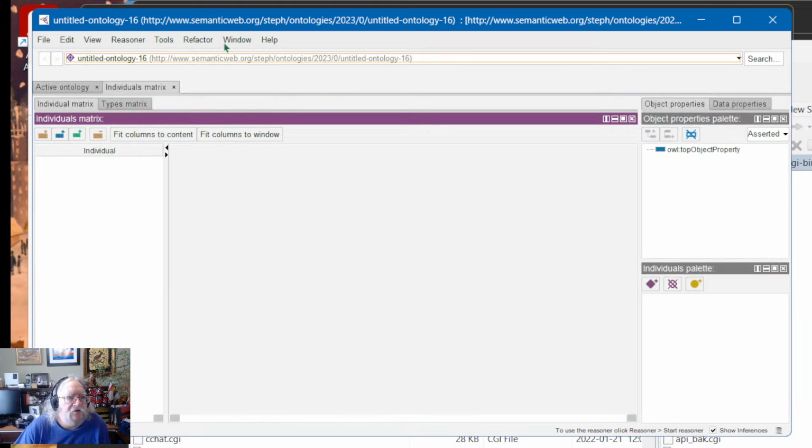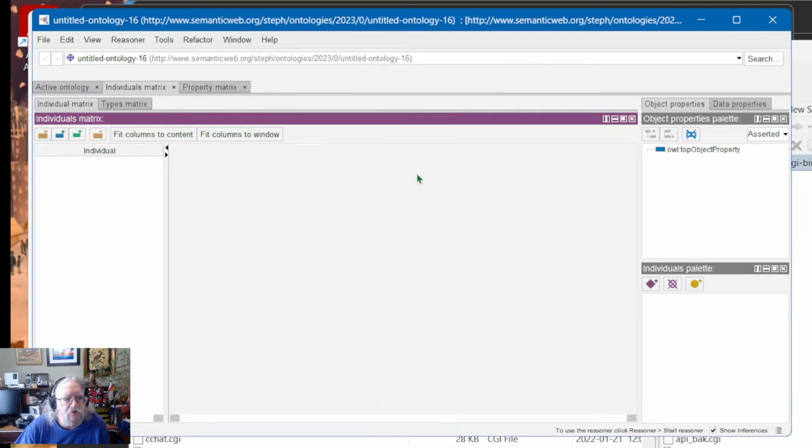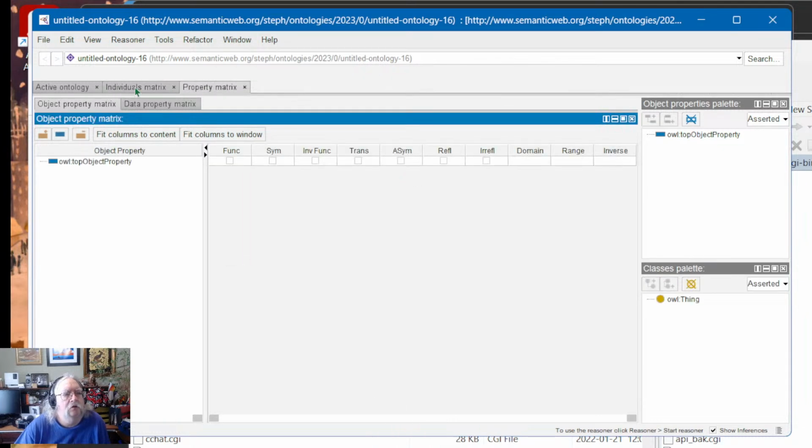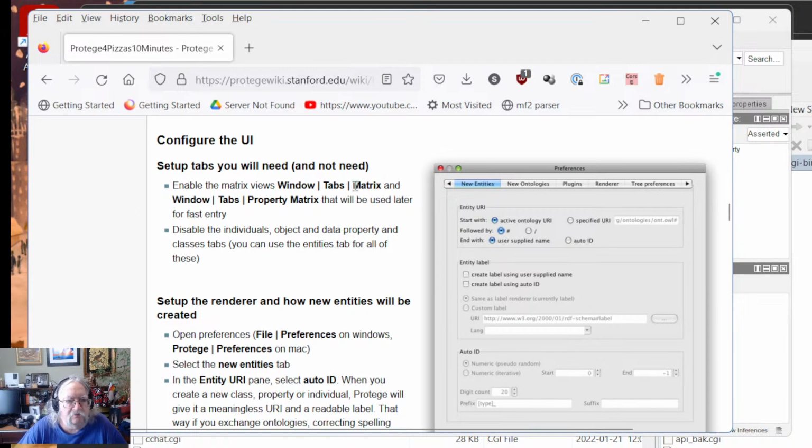Okay, individuals matrix. Now let's add properties matrix, or property matrix. That's better. So we're going to continue to have issues with these plugins. It already seems to be a thing. Object property. Okay, so again, there is no tab simply named matrix, but we have individuals.